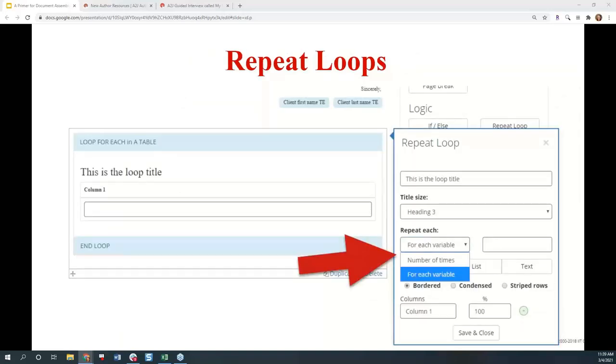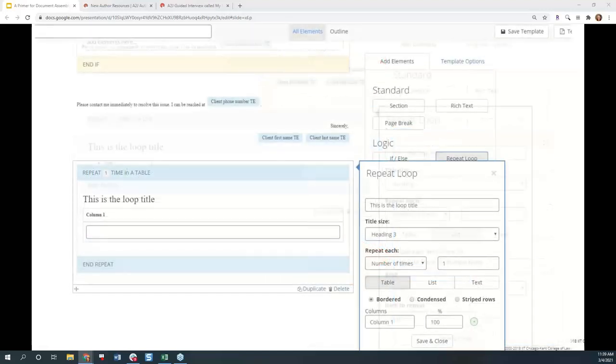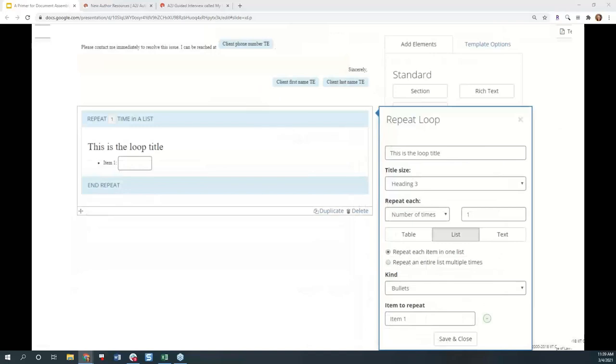Repeat loops are the final major element in a text template. We talked about those before, but they're used when you need to gather the same information from an end user multiple times. So for example, how many children do you have, all of the information for those children, or what assets does someone have, or what debts does the user have? That's gathered in a repeat loop as many times as the end user needs it. It can then be displayed back to the user in the form as many times as they need. So repeat loops in the text templates can be in a table format, a list, or a chunk of text. It's just showing the different types.